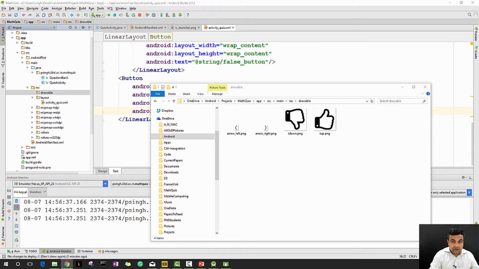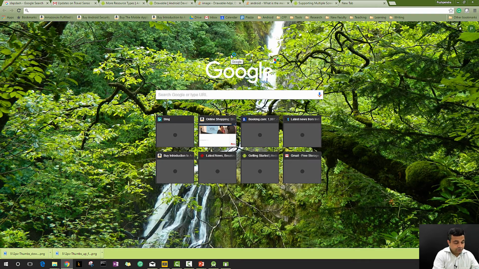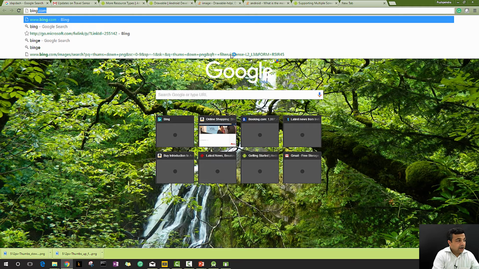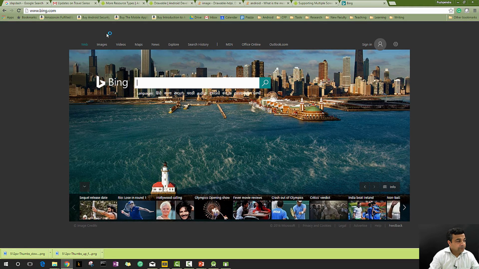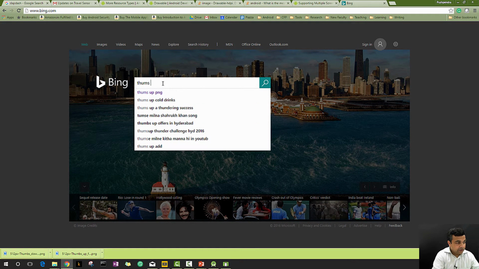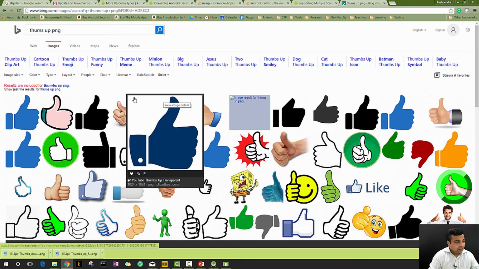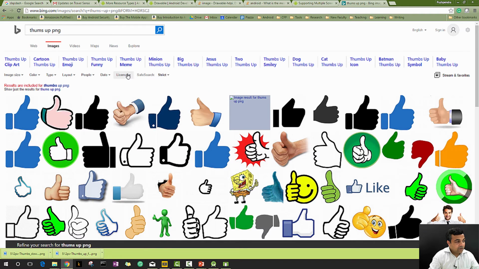You may have already done that multiple times, but I am trying to show you what could be a right way to do it. I always use the Bing search engine for this purpose. Let us say I want to use an image called thumbs up PNG. I type it, go to images. The most important thing that I see is what kind of license these images are available with.